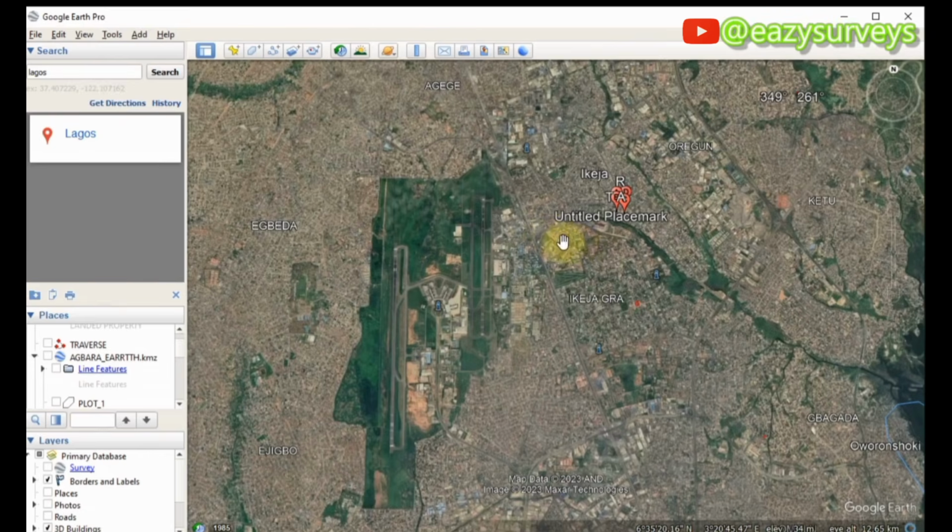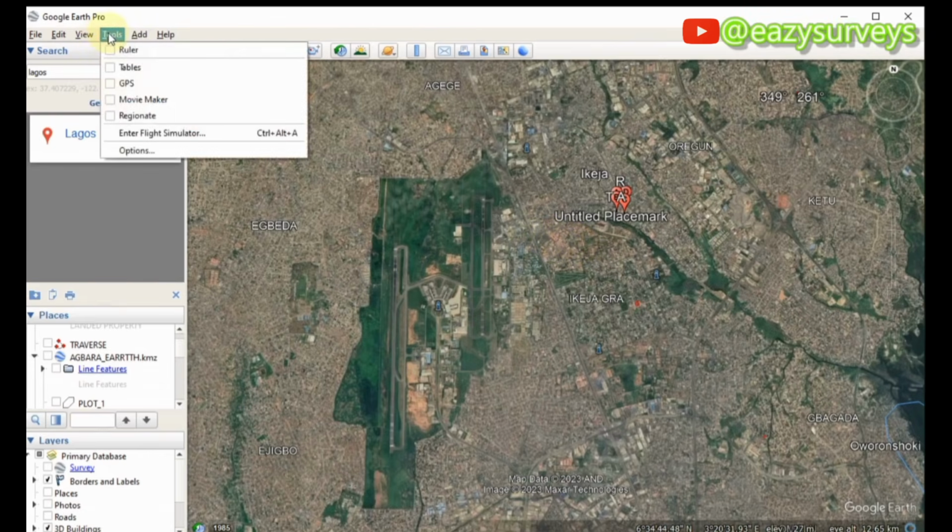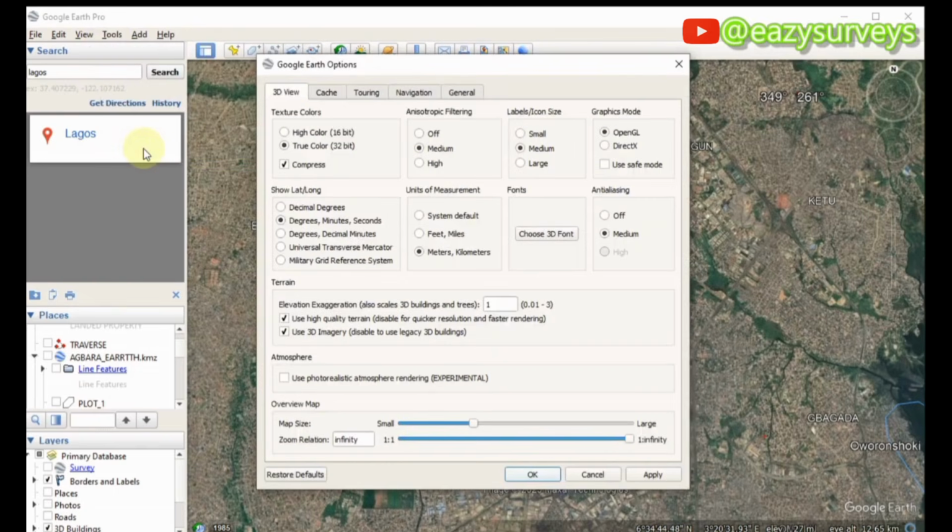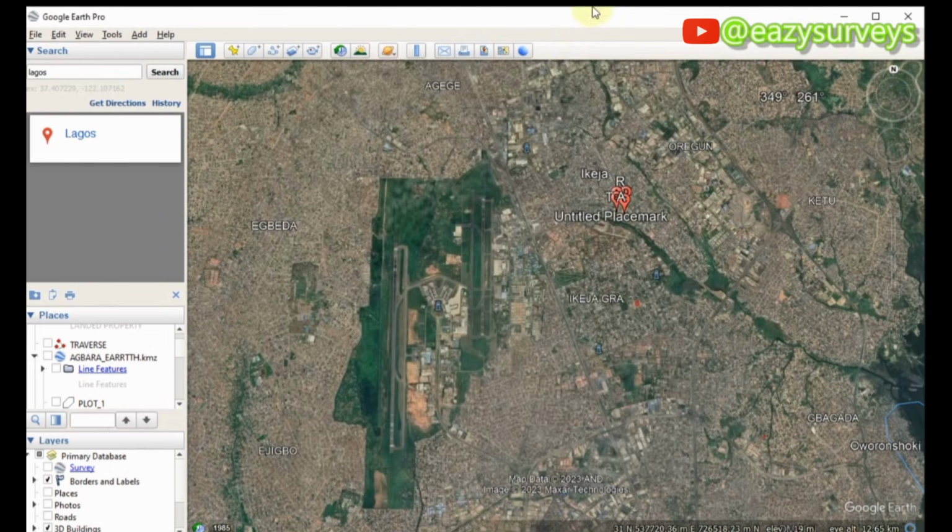So to do that, all you have to do is go to Tools, scroll down to Options. On your Options, you are going to be on 3D View. On 3D View, you scroll down to UTM, which is the Universal Transverse Mercator. So you check that and you click on Apply and OK. The moment you do that, as you can see here, it has changed from the degrees, minutes, seconds coordinate format to the UTM eastings and northings.